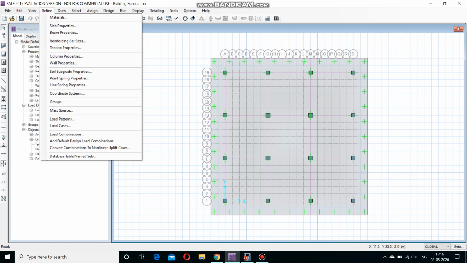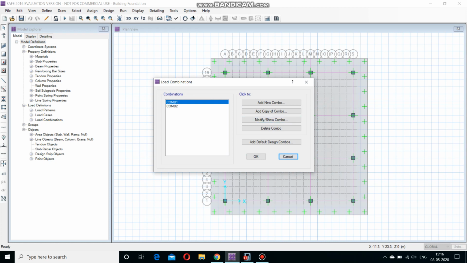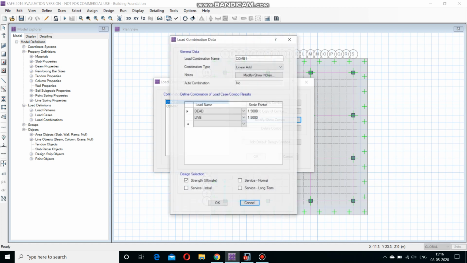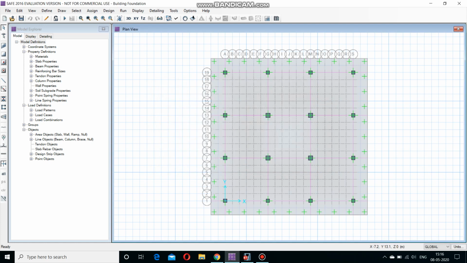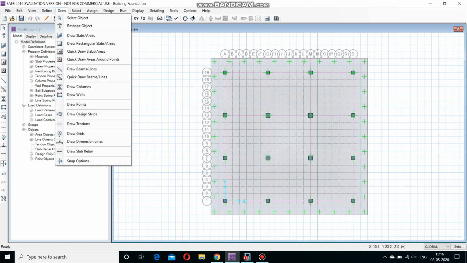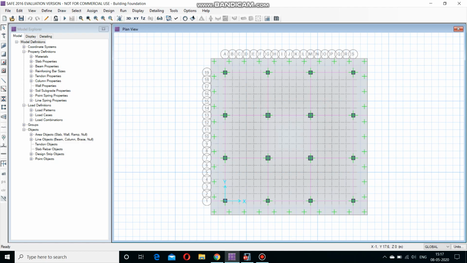Then we had designed all the load patterns, which were dead and live, load cases dead and live, and load combinations. We have two combinations, one for strength and the other for serviceability. Here for combo 1, which is for the strength, it is 1.5 scale factor, and the other one it is 1. So after defining all this, we draw the columns. We use the grid lines and we place the columns over here.